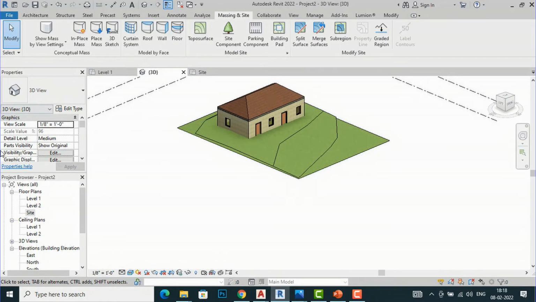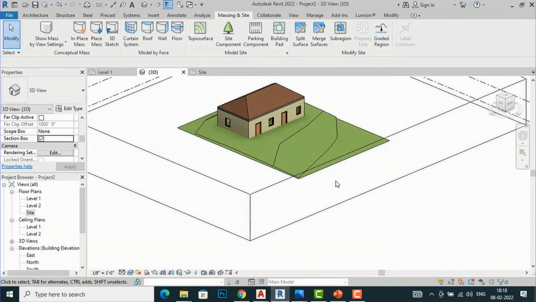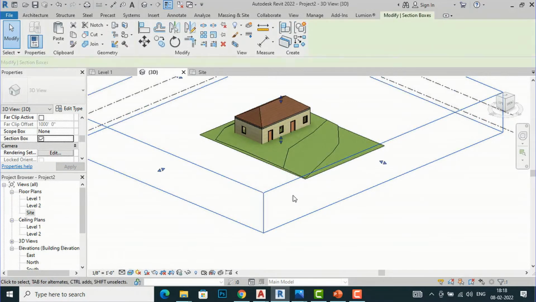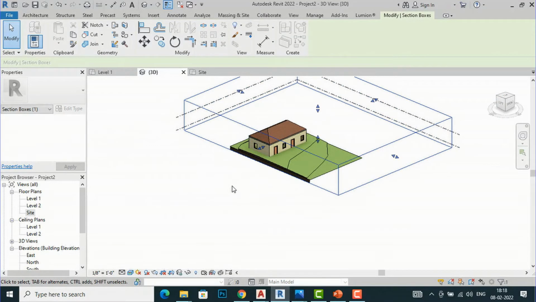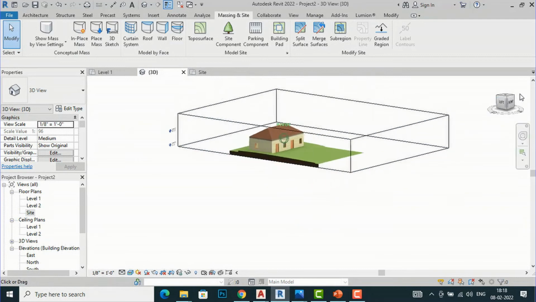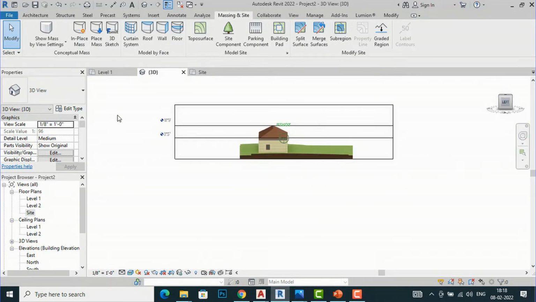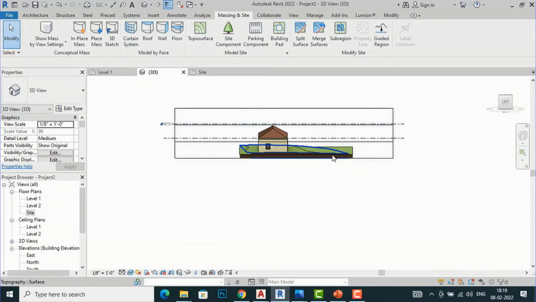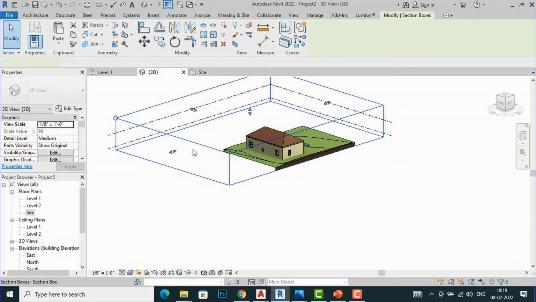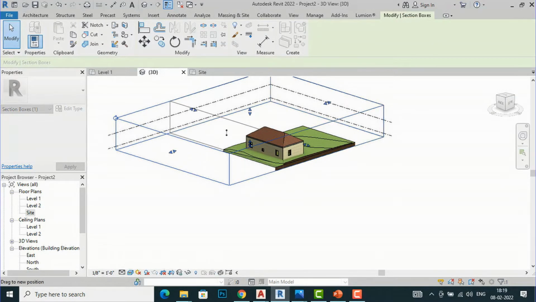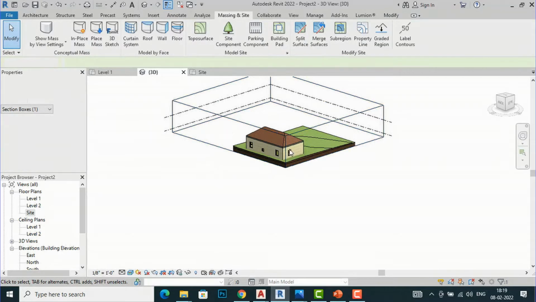So I am going to select this section box, and bring this here, and you can see the slope here is starting from here, and it's going to descend, and now after that it is reducing. So you can also view from this side also, any sides you can view using your section box.